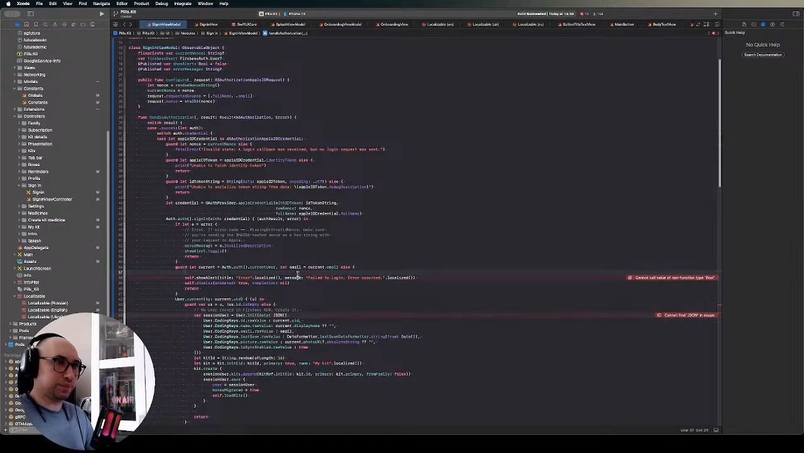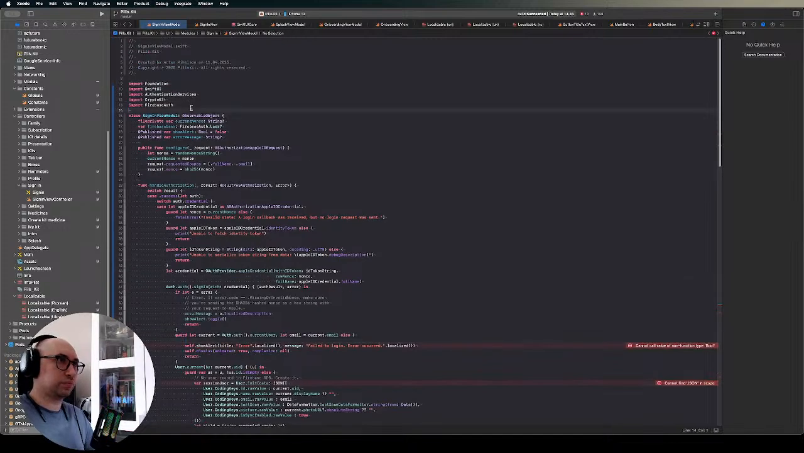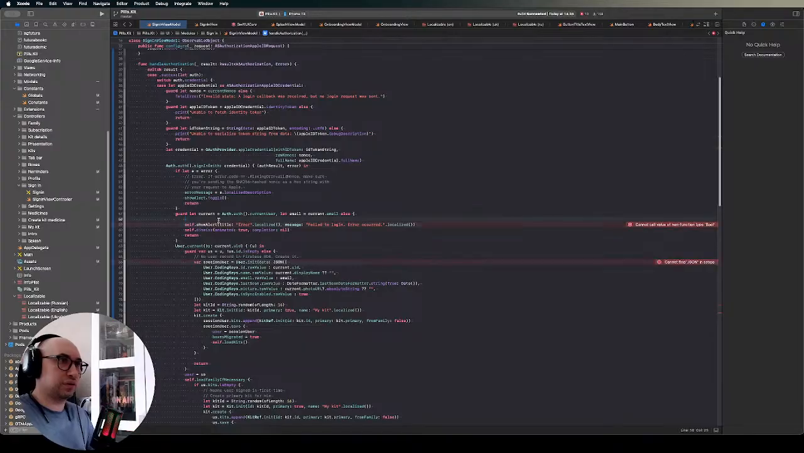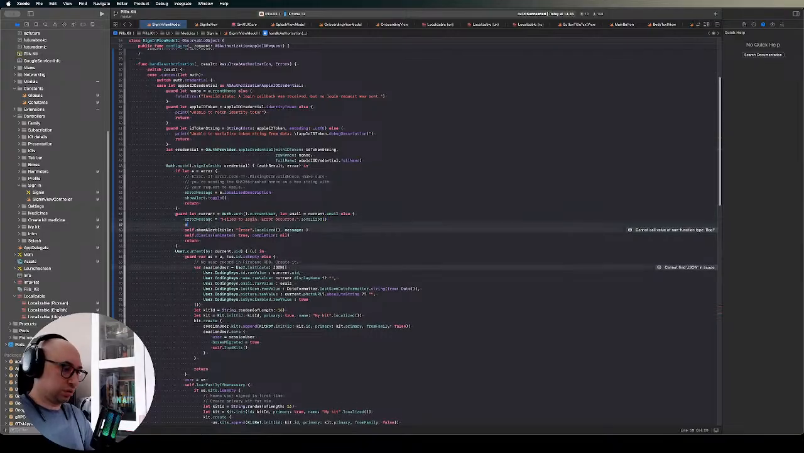And import LocalizedSwift, and error message, this one goes here, and show alert toggle.